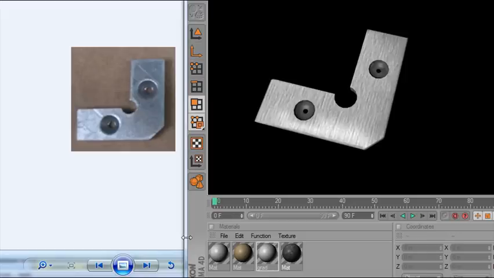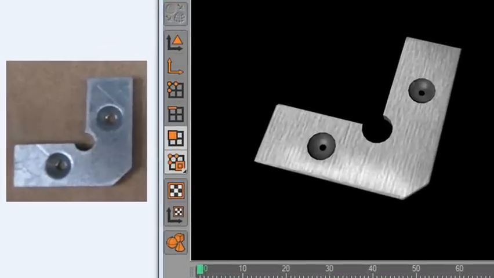Hello, this is Mike, and in this video I'm going to show you how to take a piece like this and turn it into a piece like this in Cinema 4D.